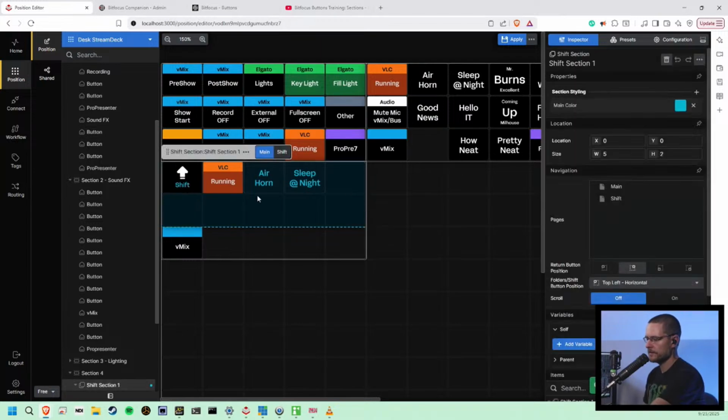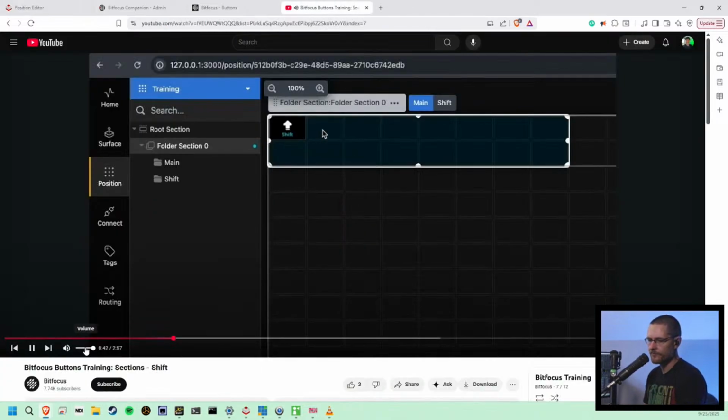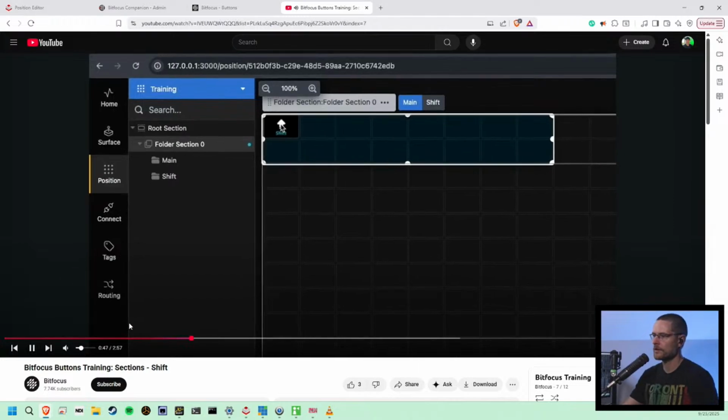What's going on here? Hang on. Let me just hit apply. Okay, so I didn't watch that long enough apparently, because it's a basic section, like two sections stacked on top of each other, with a button to switch between them.